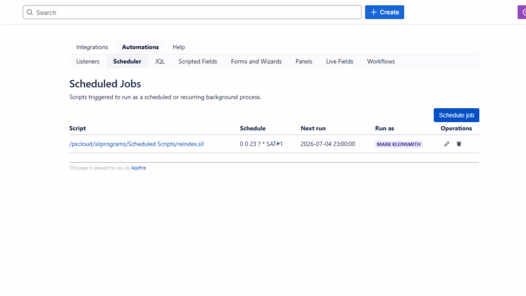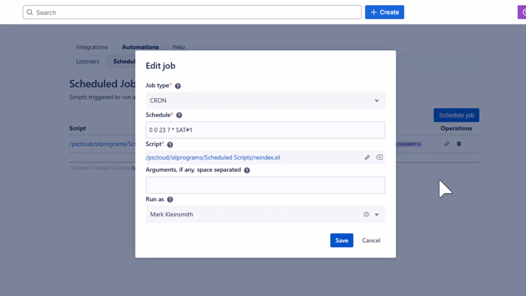And there you have it. Your Jira project is now set to optimize itself on a regular off-peak cadence without any manual intervention.